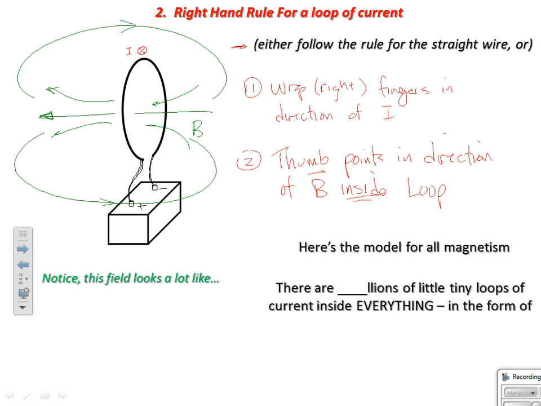Looks like that. Now you notice that looks a lot like the field, I'll say B, near a bar magnet. Remember that? We had a bar magnet like this. Let's go north, south, and we said that the field lines pointed like this, and then they came back around like that. Yeah? So a loop of current carrying wire makes a magnetic field just like a bar magnet.